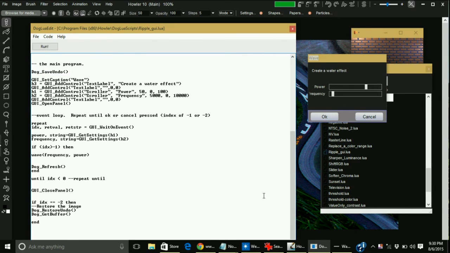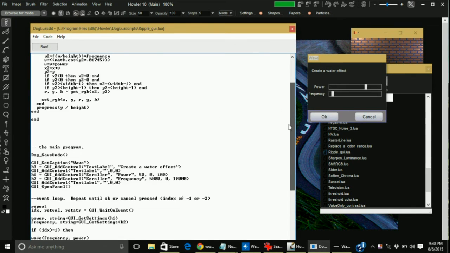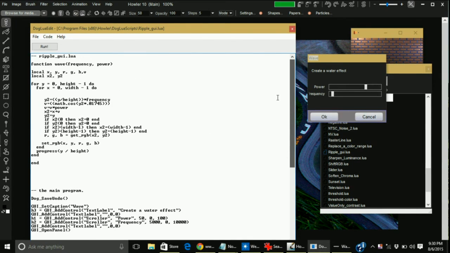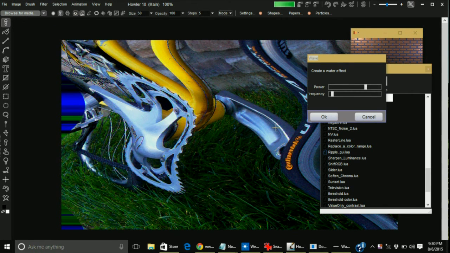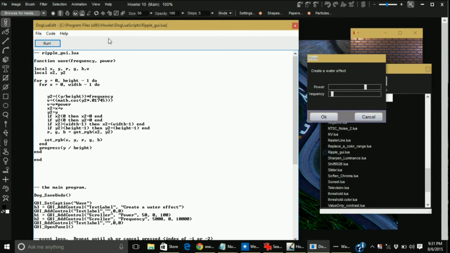So that is, in a nutshell, an entire program that performs a useful function in just a little bit of script written in a text editor. You can then run it directly from the text editor if you like. When you cancel, you'll come back into the editor. So that is Lua scripting in Howler.